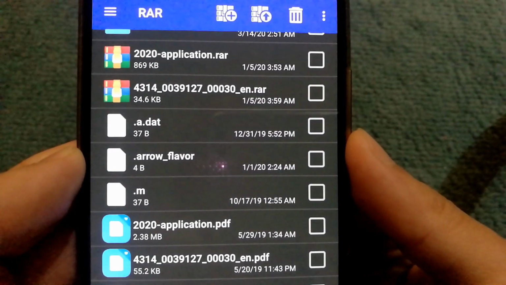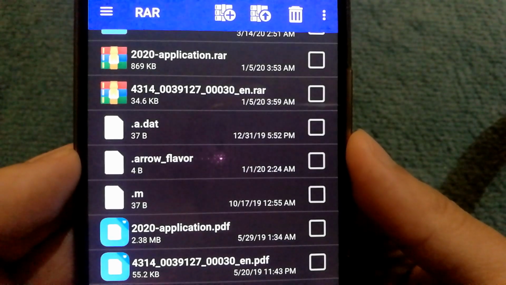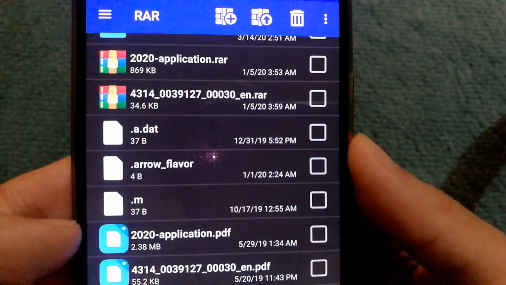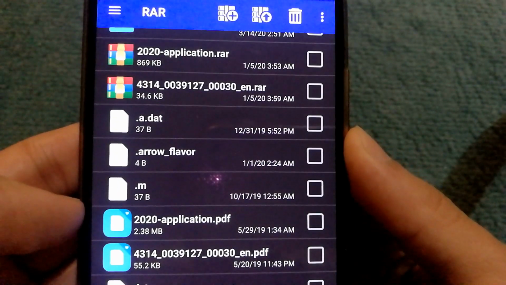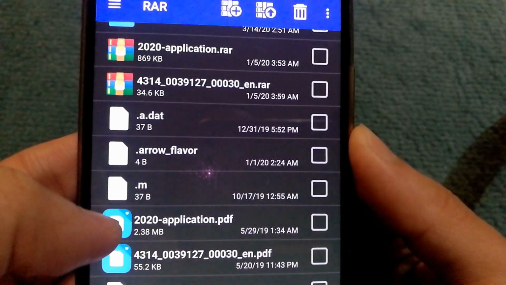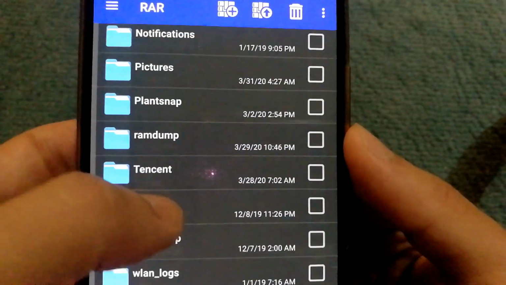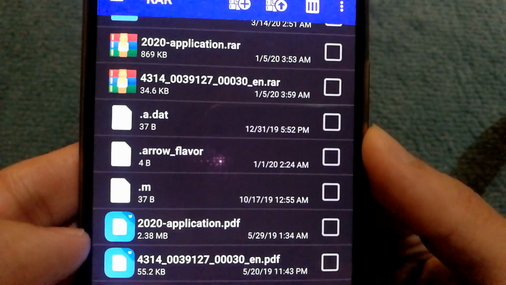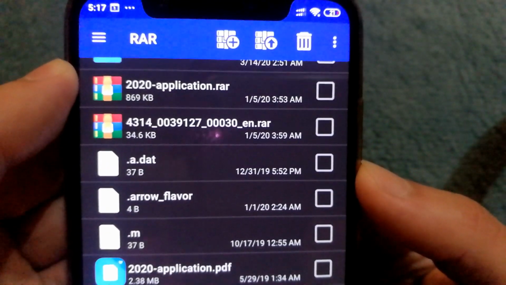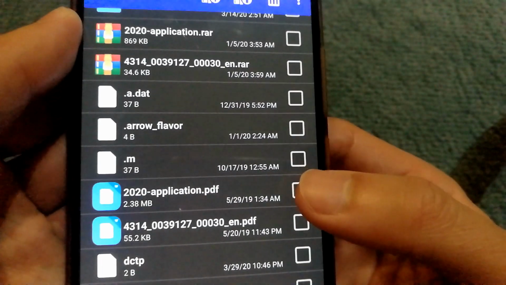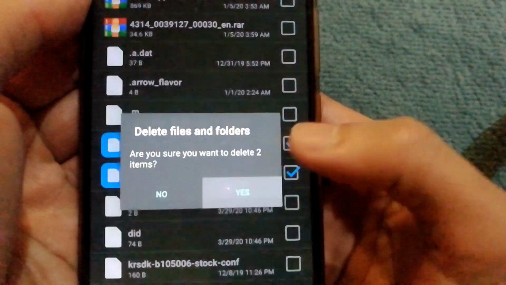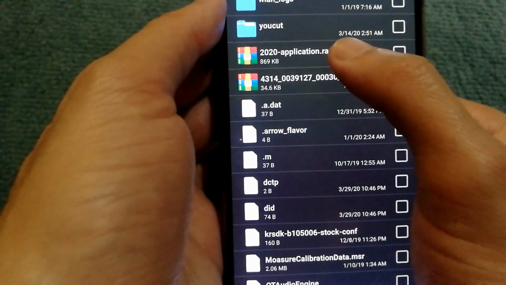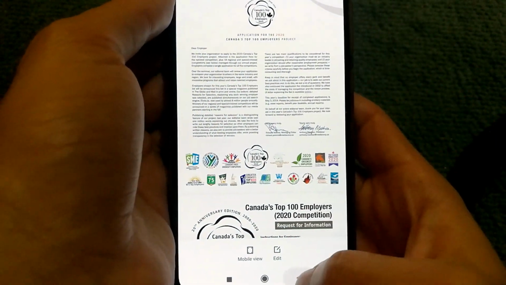If you have a lot of PDF text files on your phone, what you can do is you can actually compress them with an app. It's called RAR. And for example, I have this 2020 application.pdf. And once I compressed it, it became only 869 kilobytes. Once I compress the PDF, I can actually delete those files. And if I want to access them, I can just select and open it whenever I want.